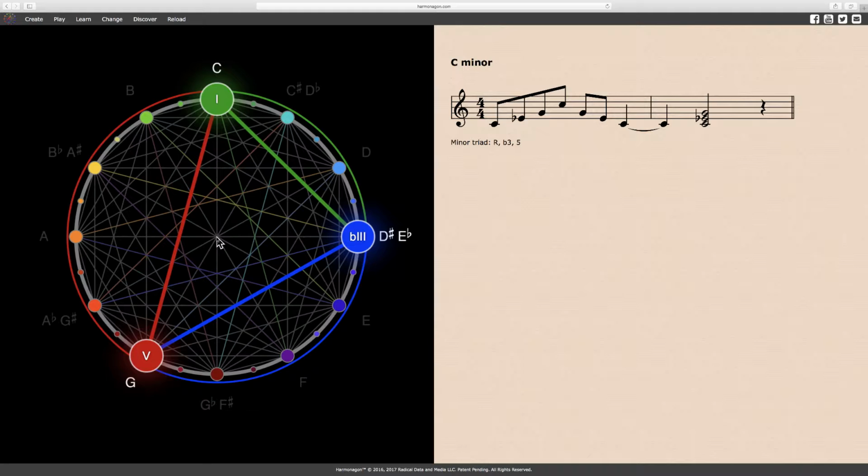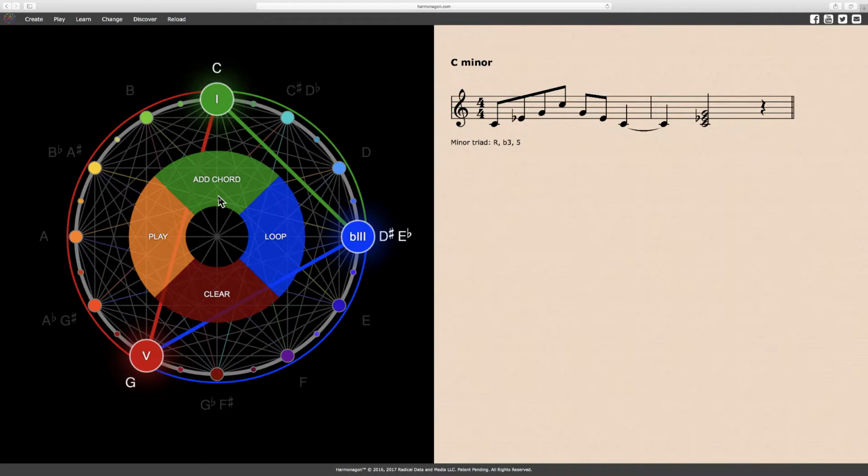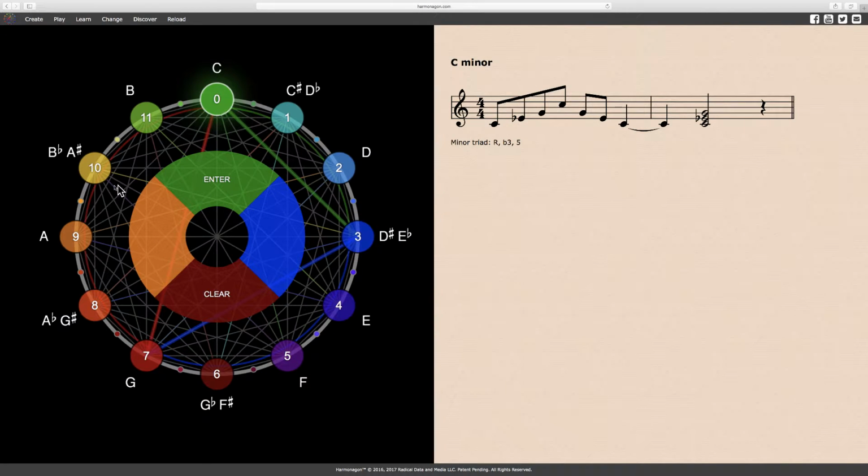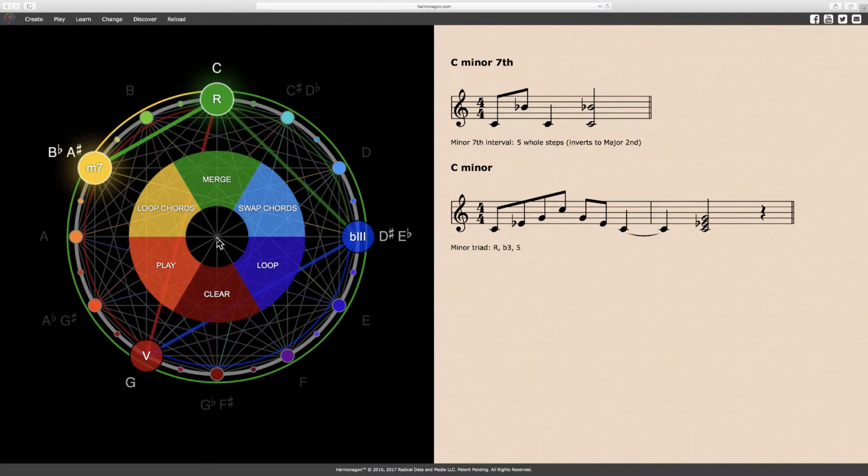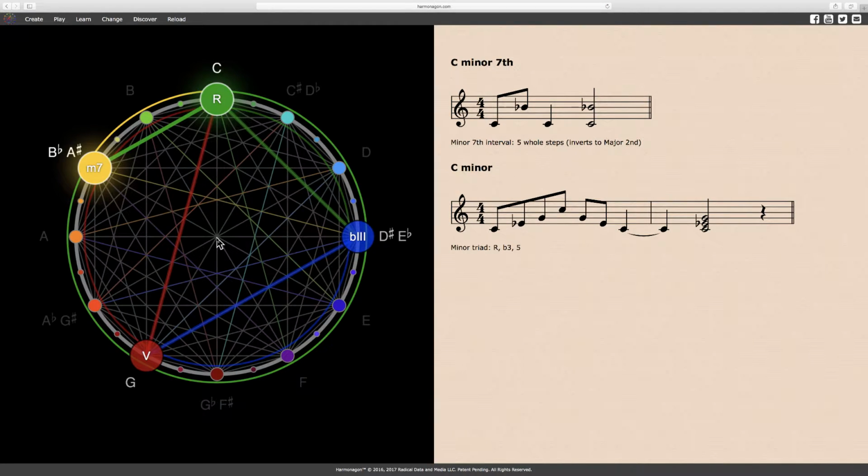Again, we have C as the root, E flat for the minor third, and G natural for the perfect fifth. And because we're starting with a minor triad, the seventh is also minor. So I'll add a minor seventh interval, which is C and B flat. Now we have the C minor triad on the bottom and the C minor seventh interval on the top. When the two are merged, the result is a C minor seventh chord.